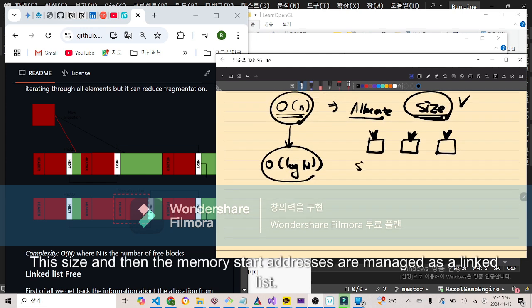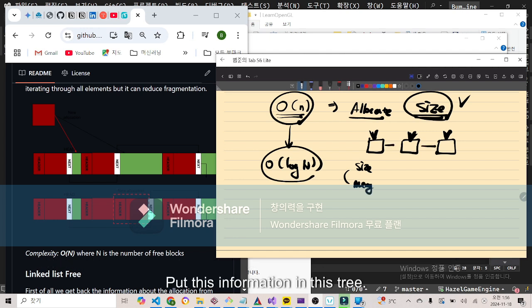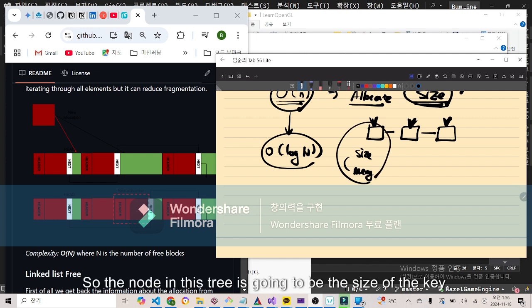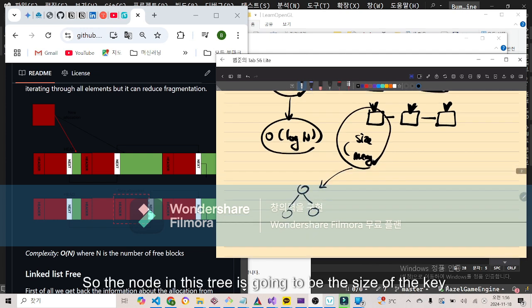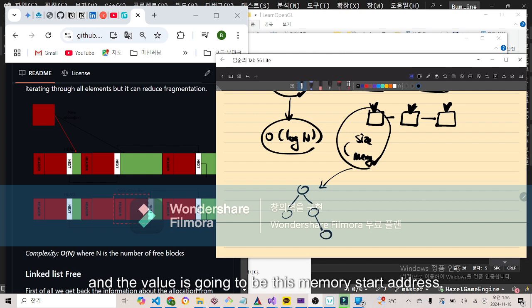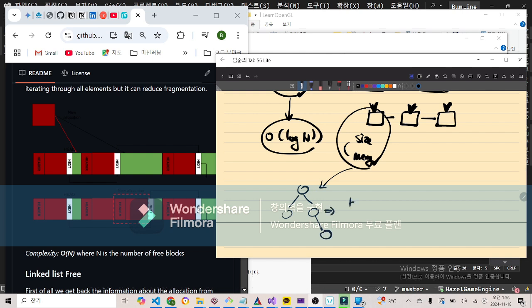We manage this size, and then the memory start addresses are managed as a linked list. We put this information in the tree. So the node in this tree is going to have the size as the key, and the value is going to be this memory start address. So what happens?